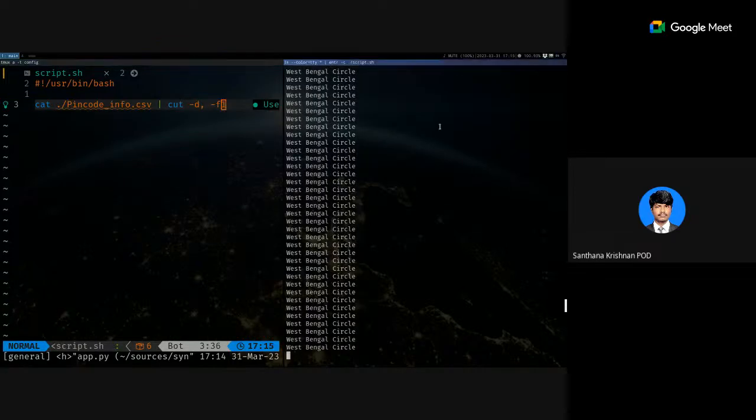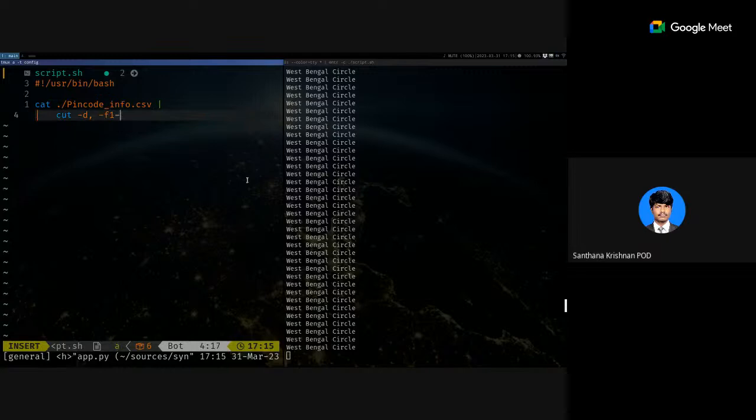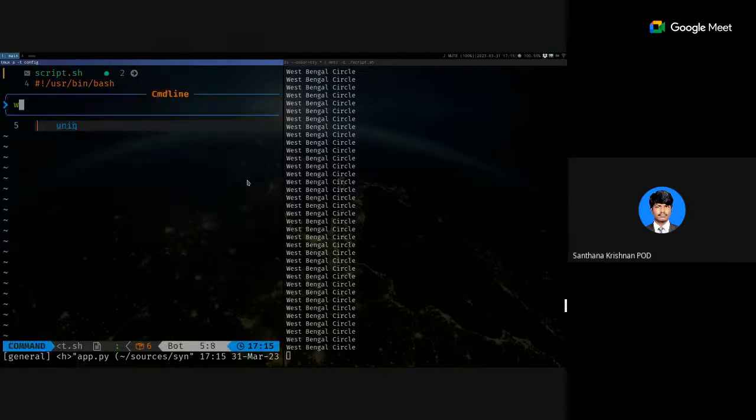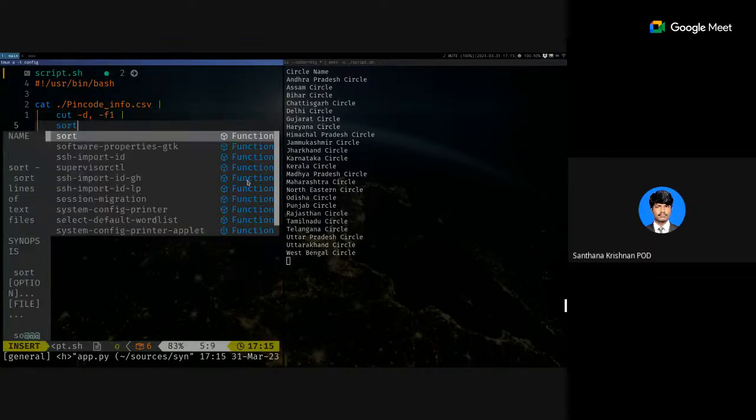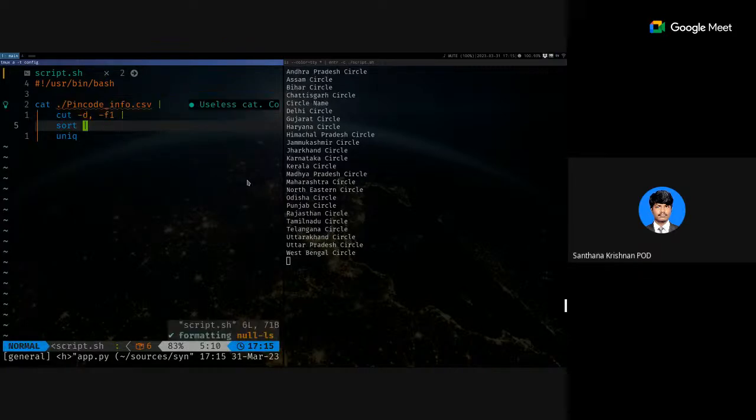Now that I got all the first fields, if I want the unique, I mean the distinct values, I can use one command called uniq. It will print all the distinct values if it's a sorted list. If it's an unsorted list, in that case you have to sort it and then take the unique. Now that I got all the circles.